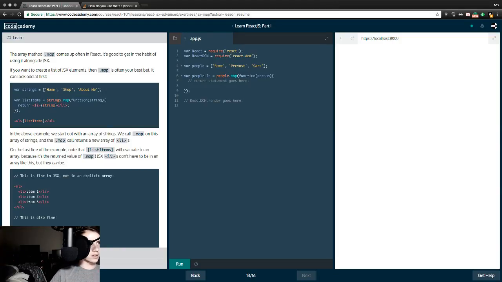All right, there's a lot going on here in this example. In the above example, we start out with an array of strings. We call .map on this array of strings, and the .map call returns a new array of list items. On the last line of the example, note that the list items here will evaluate to an array because it's the returned value of .map. JSX list items don't have to be an array like this, but they can be. All right, that's fun.